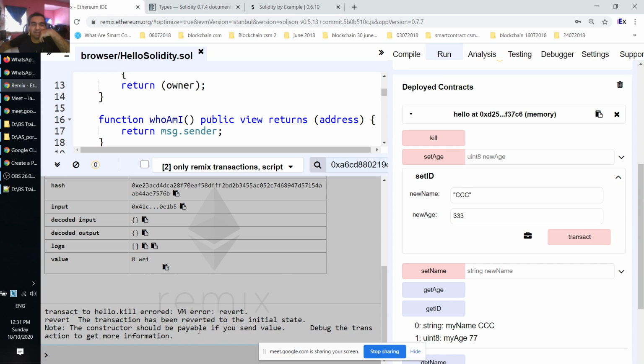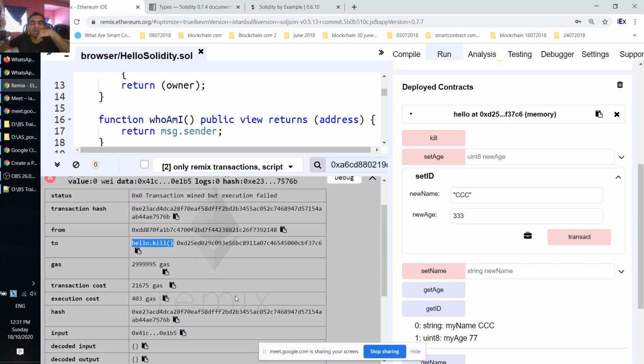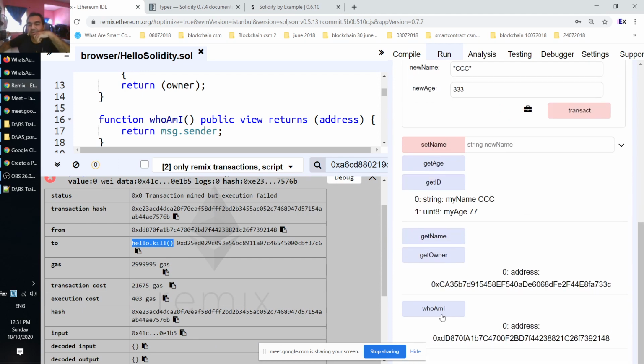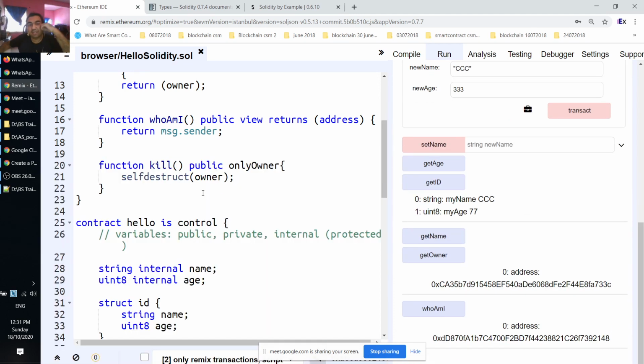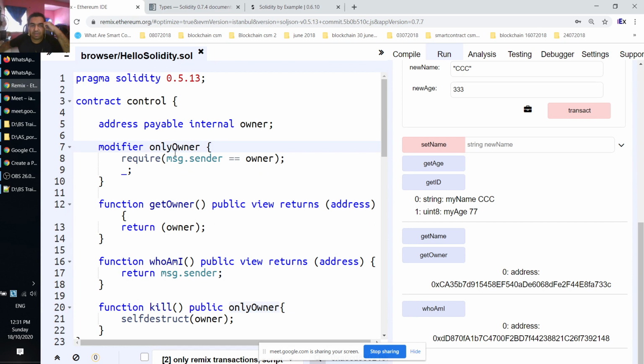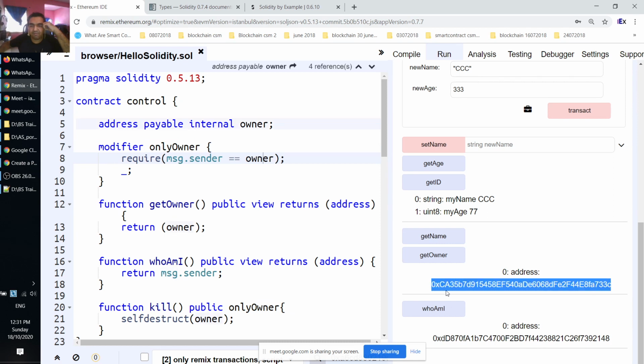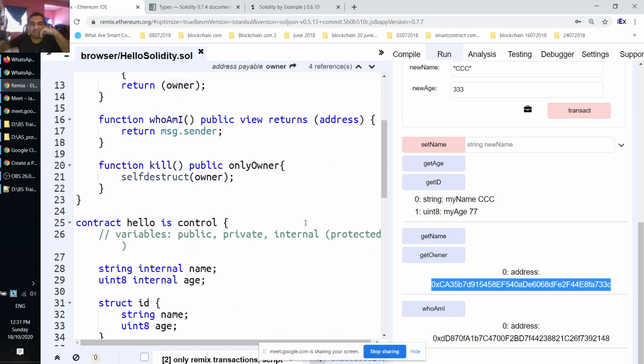Okay, you see that this guy does not have authority because he is not the owner. When you want to run function kill, it says only owner. When you go to the only owner and check here, only owner requires message sender. The address here, the sender must be equal to owner, must be equal to this one. When we compare it, of course, they are different. That's why this guy cannot destroy the contract.